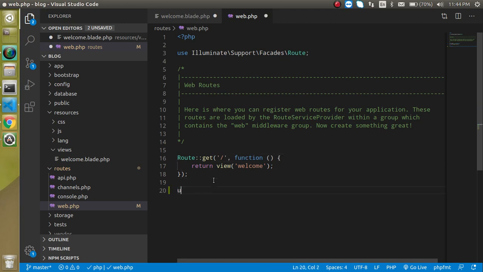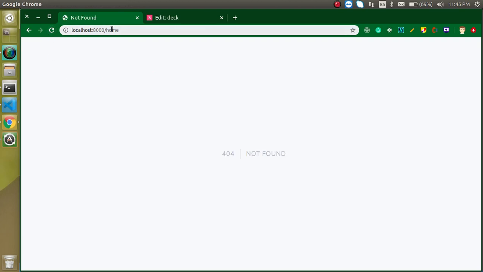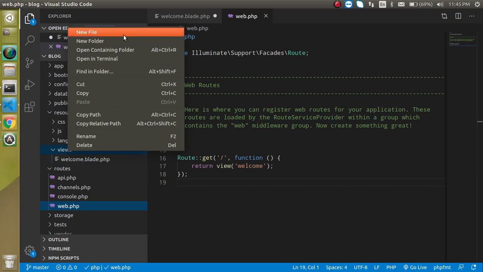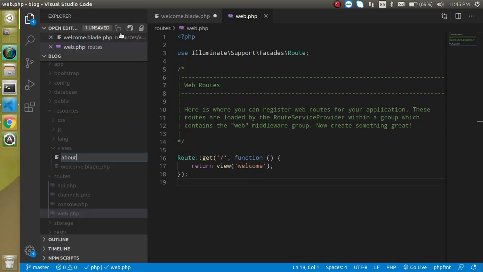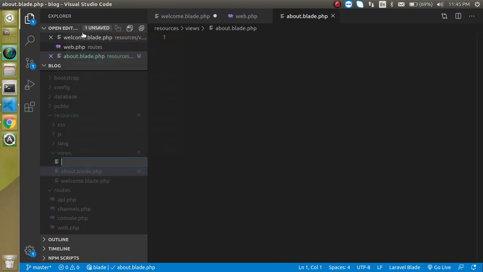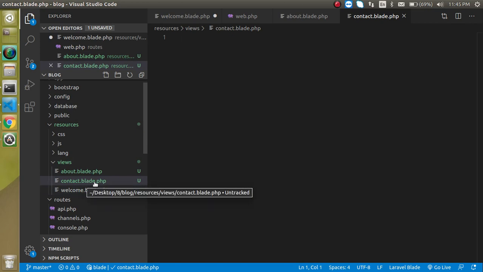So now let's make some more routing, how we can make it. I'm just going to remove it, right? I'm going to make two files. One is, let's say, about.blade.php, and another one is contact.blade.php. Here you might be confused with two things. One is what the views folder is here, and the second one is what blade is here, right?